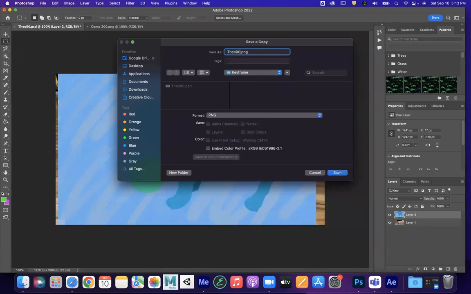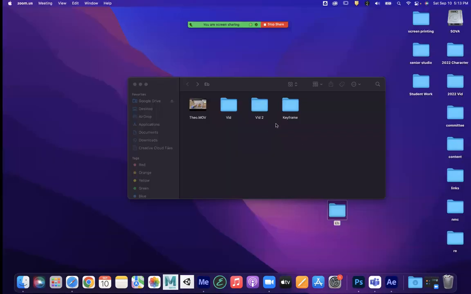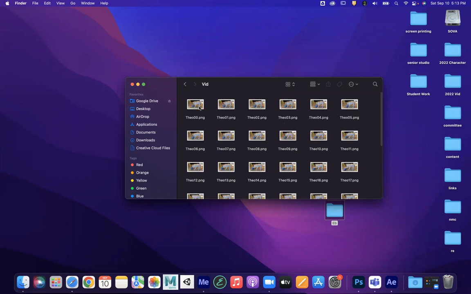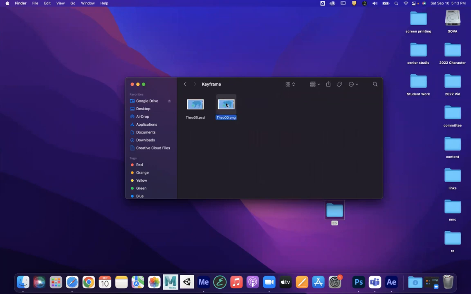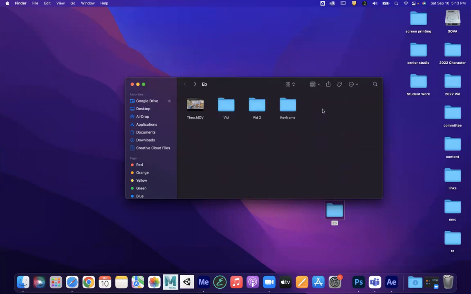So I'm just going to save that, and I've put it in this new folder right here, and that's the painting file. This is the file that I'm going to use. An important note is that it has to have the same name. So this is referencing this, and then also it has to be the same size. So if the video is 1920 by 1080, this also has to be 1920 by 1080, right?